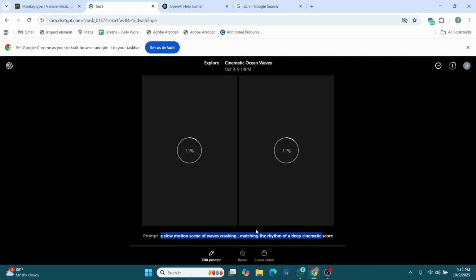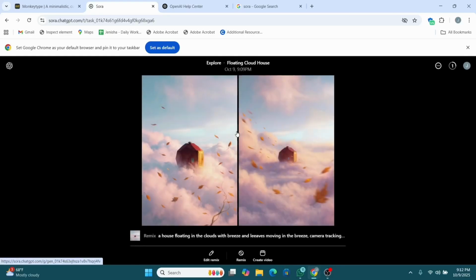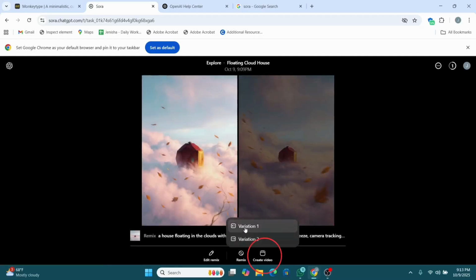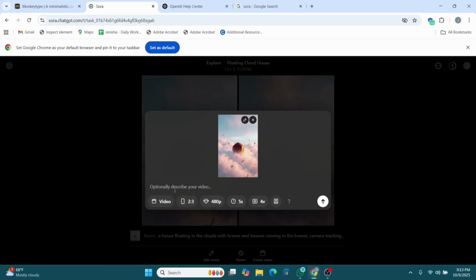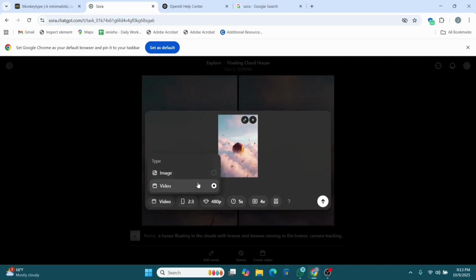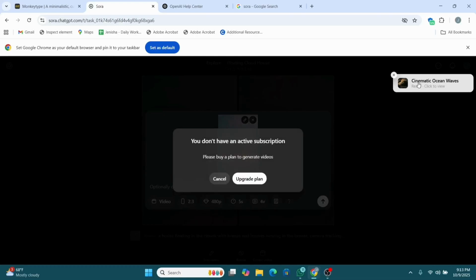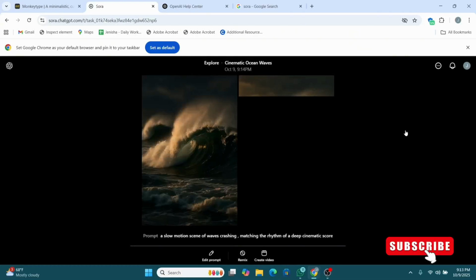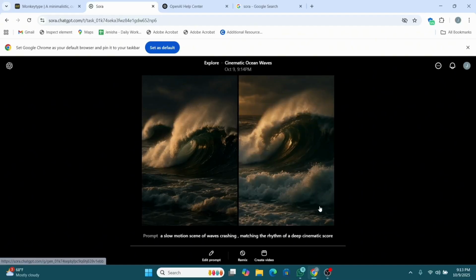Once this has been created, you can look out for this create a video option from this image. For example, let me just show you from one of them that I've already created. You can just click on create a video and select the option for variation 1 or variation 2, and you can even describe your video and type it in. After that, you can just go ahead and generate the video, and upload it. Give the direction for the video to be created. You can wait for some minutes for it to be completed, and that should do it.